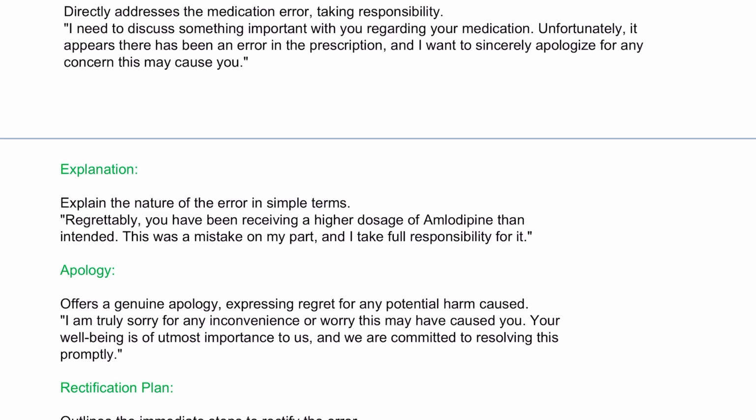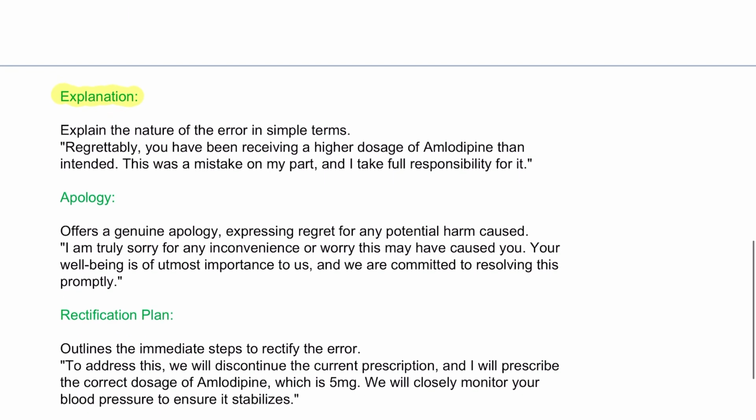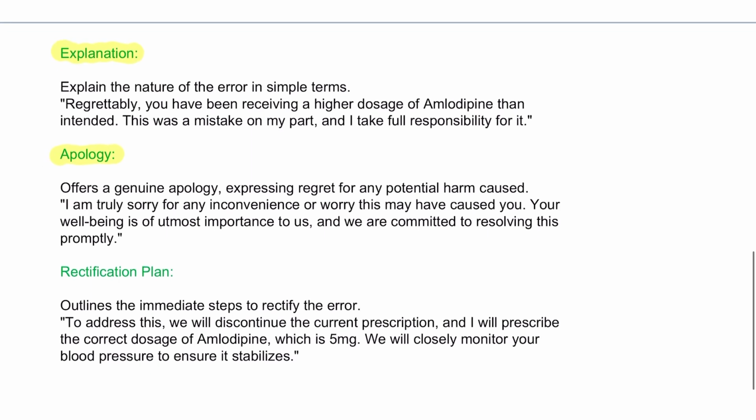Once you have addressed the error, the next step is explanation. Explain the nature of the error in simple terms. You can say something like this: regrettably, you have been receiving a higher dose of amlodipine than intended. This was a mistake on my part, and I take full responsibility for it. And then once you've done your explanation, you're going to apologize to the patient.